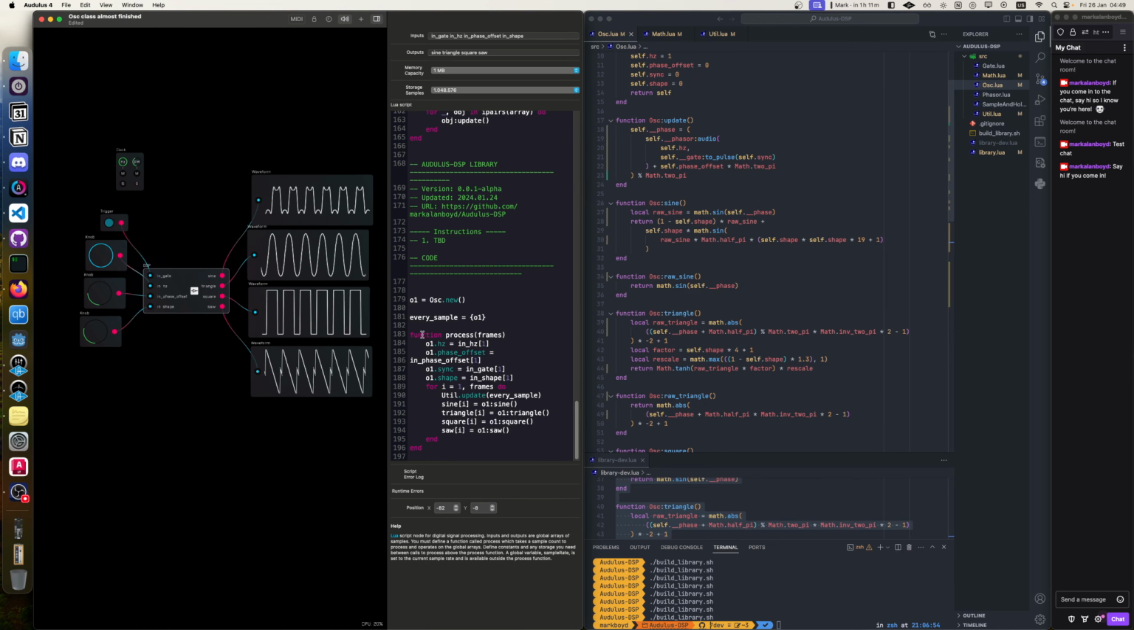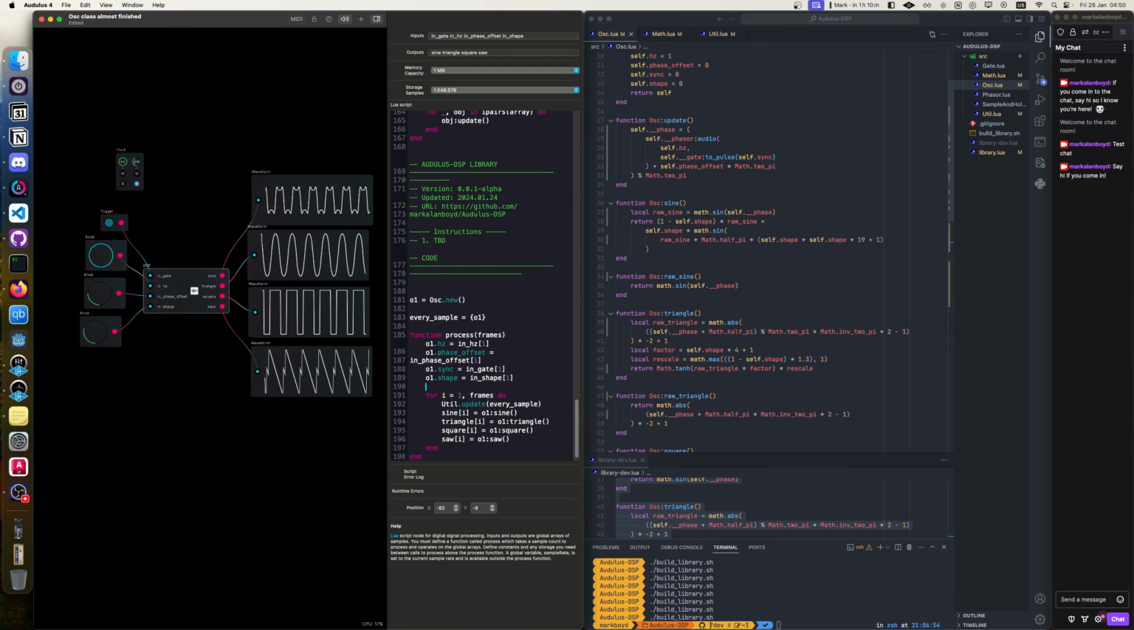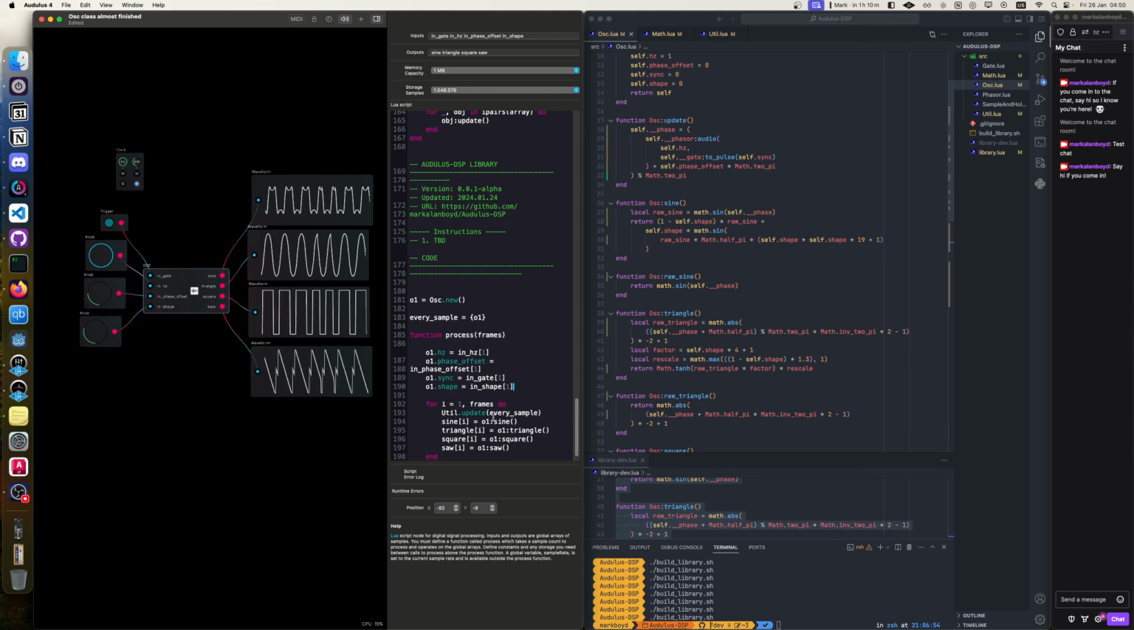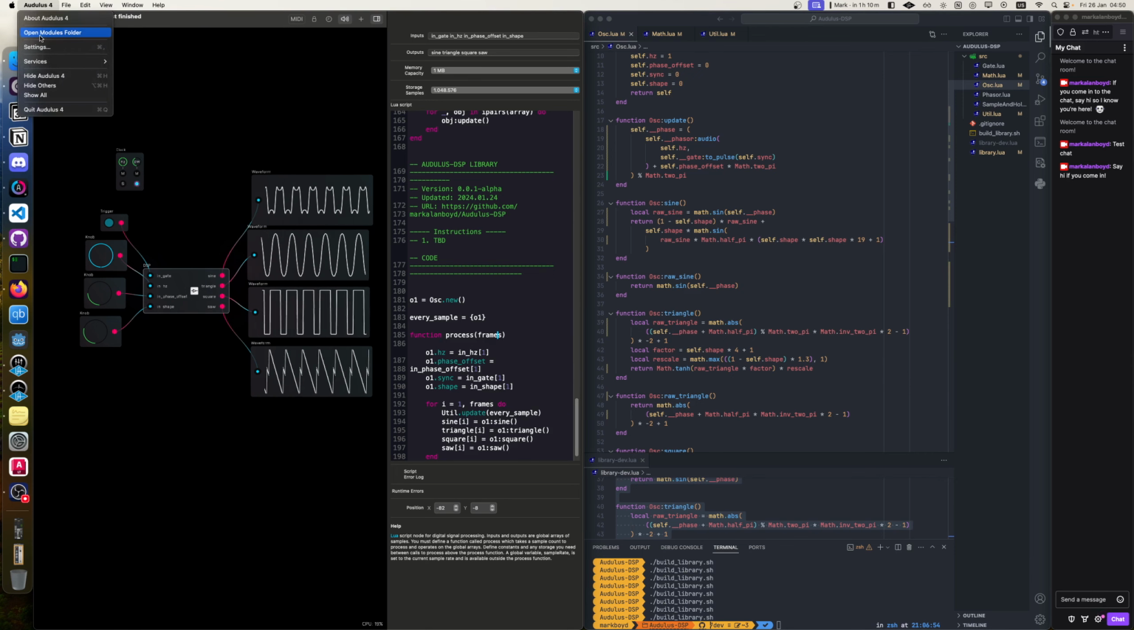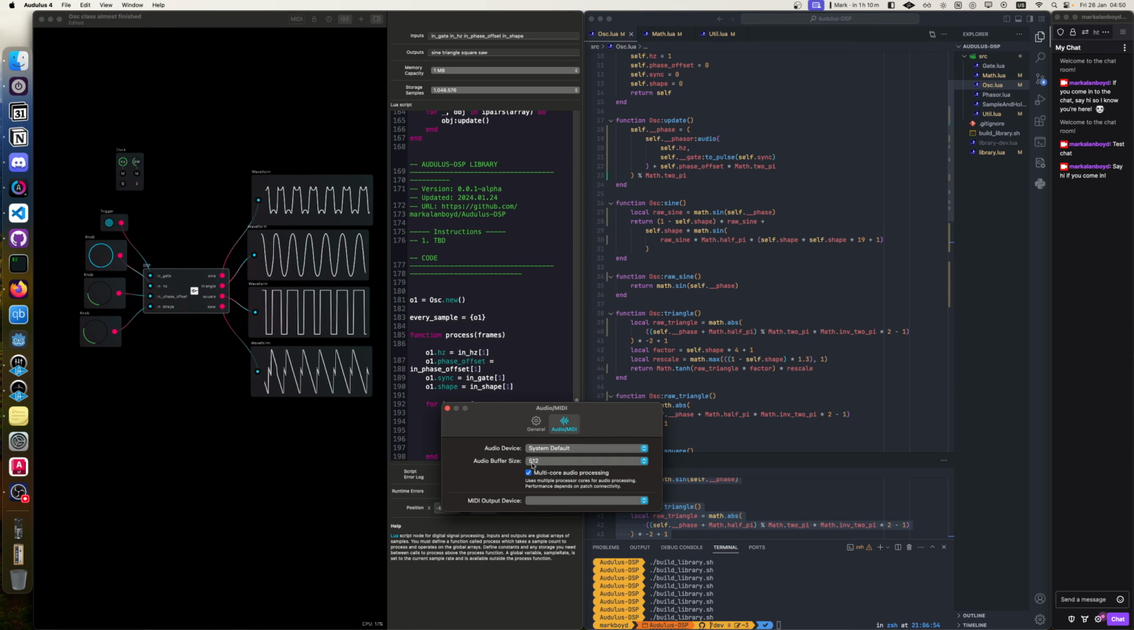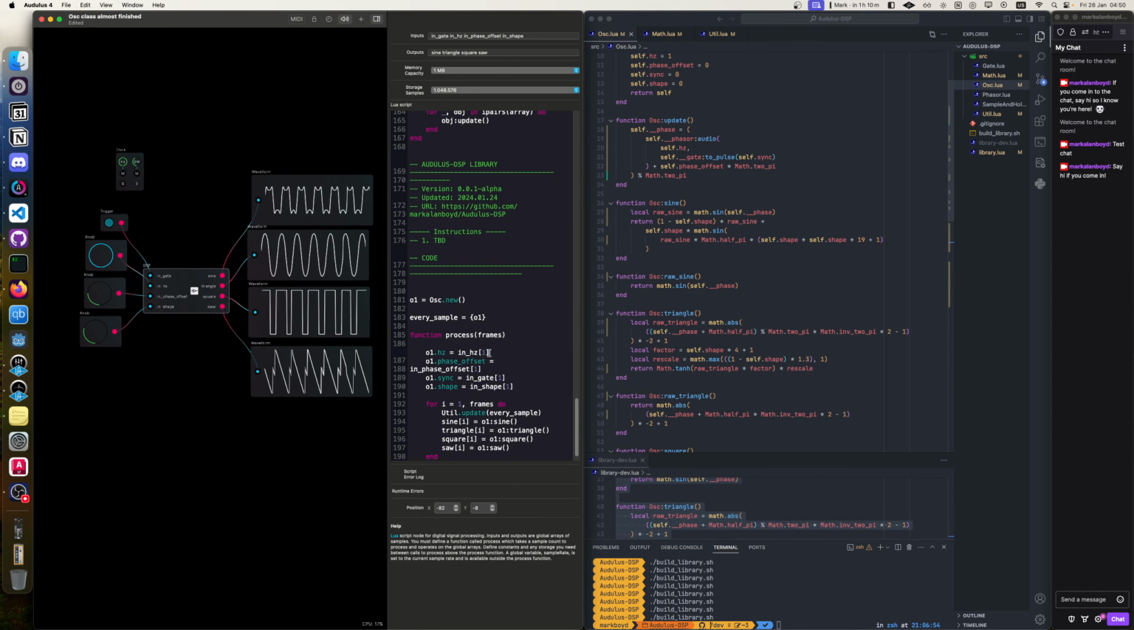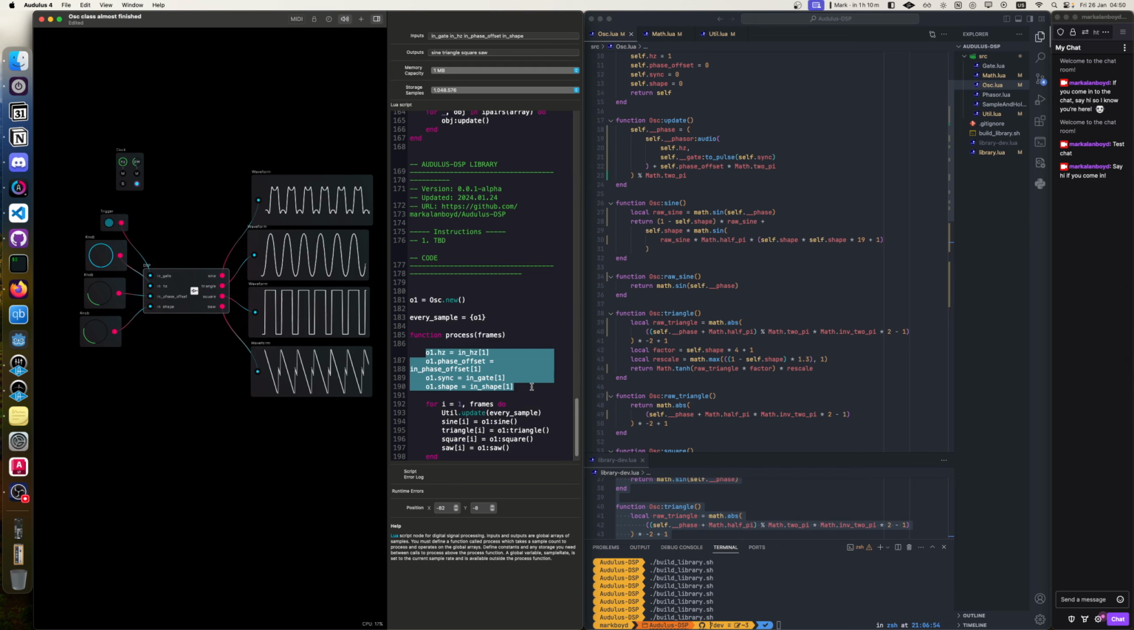Within this process, you have 2 areas. One, this area right here, happens every frame, which is the frames variable here that gets passed to the process function. That is the buffer size. So if we go into the settings, here it's 512. And so every 512 samples, you are doing this update logic here.